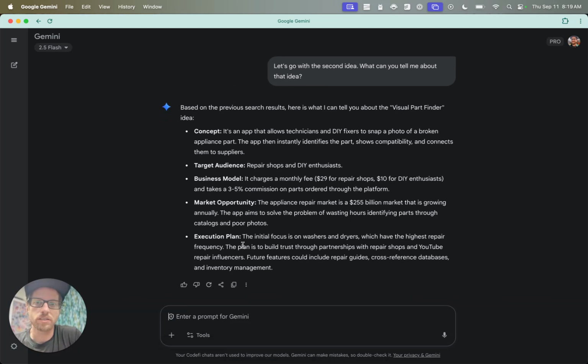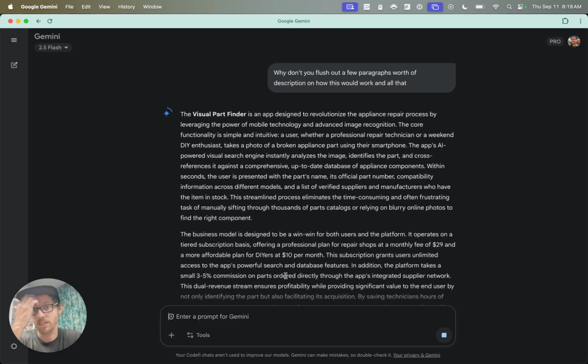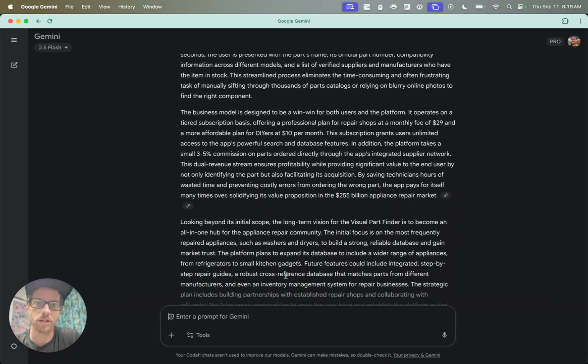All right, concept, cool. All right, so why don't you flesh out a few paragraphs worth of description on how this would work and all that. We're not going to get too crazy in all this. All right.